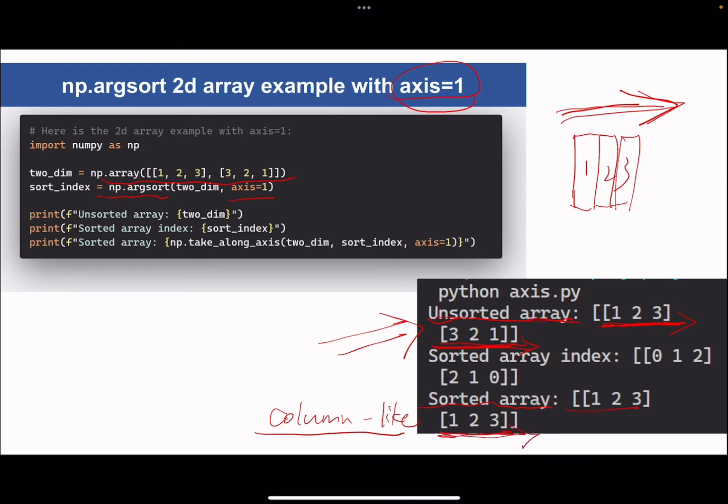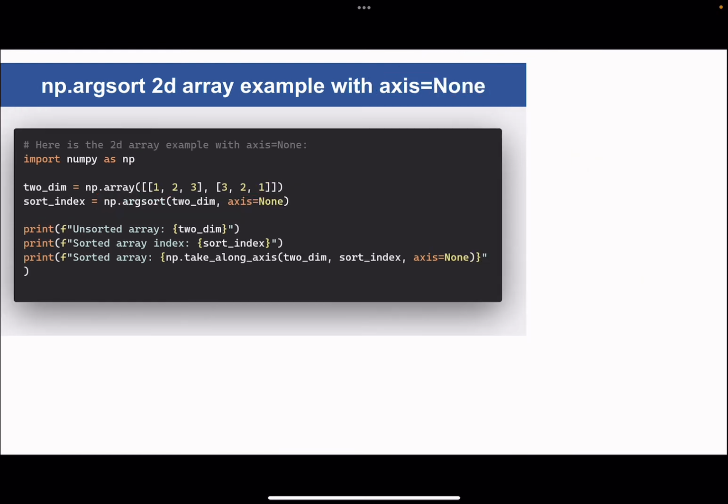So that's our second example for axis equals 1. Our last example for this axis argument is, what if we set axis to be None, which is another option for us to pass to this argument other than integers. So again, let's take a look at the code first.